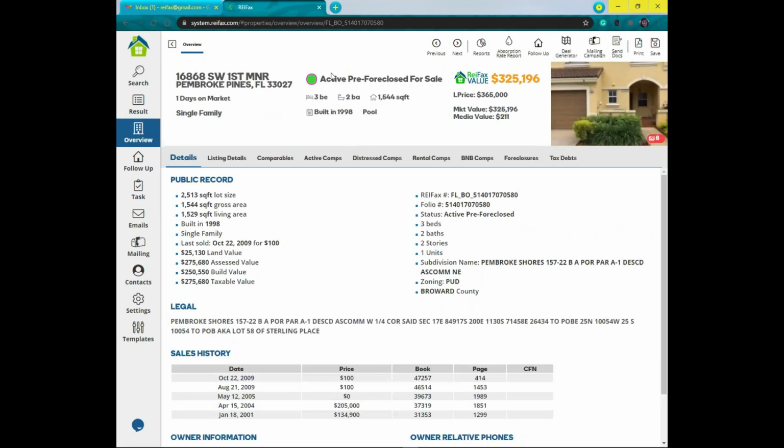In this case, since this one is active, it will tell me how many days on the market it has, the type of property, bedrooms and bathrooms, square footage, year it was built. This one has a pool. Here it will show me market value. The ReiFax value is what ReiFax has as market value as default. I'll show you how that is calculated in a little.